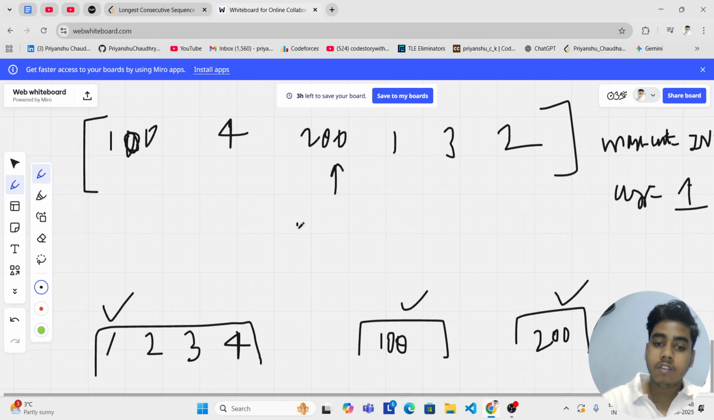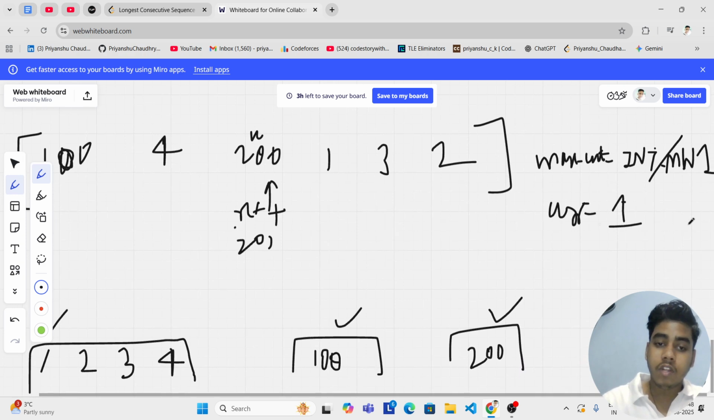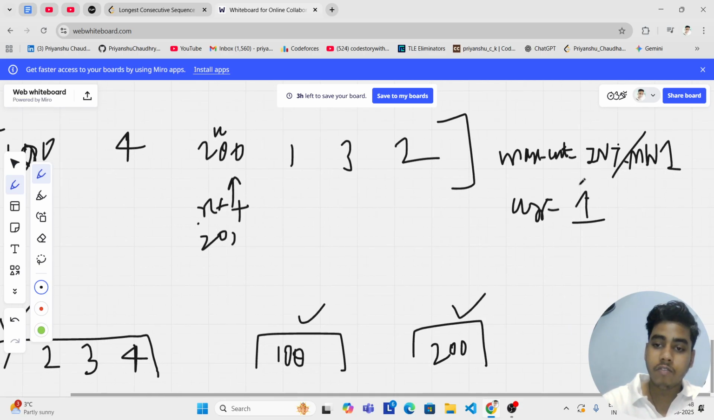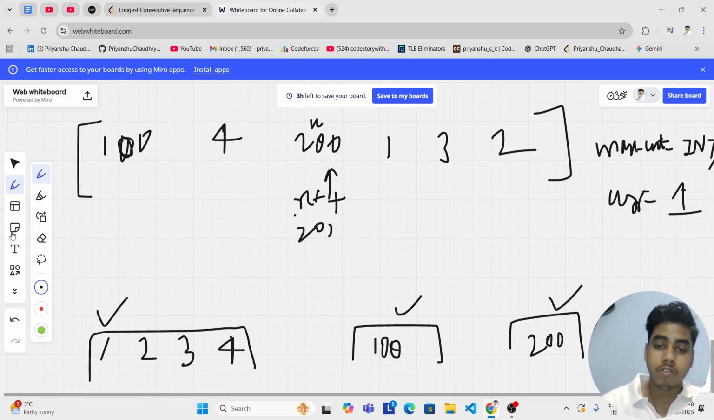Now 200. For it, we will check, is this the starting element? Is 199 in the nums array? No, it's not in the nums array. So yes, it is the starting element. Now our x will be 200, and we will find x plus plus, so we will find 201. Is this in the nums array? No. So we will break now, and we will update our current, which will be 1. And we will update our current and max count. Now we will move ahead.